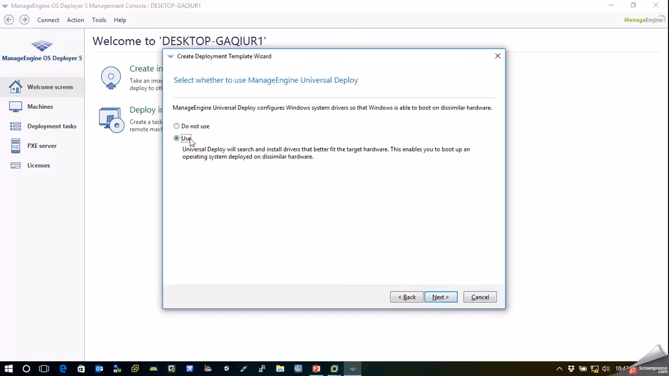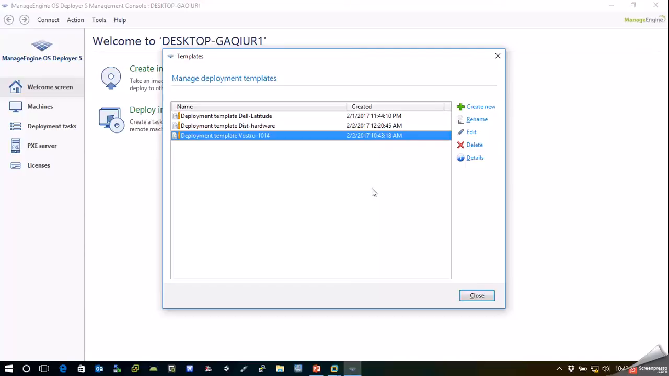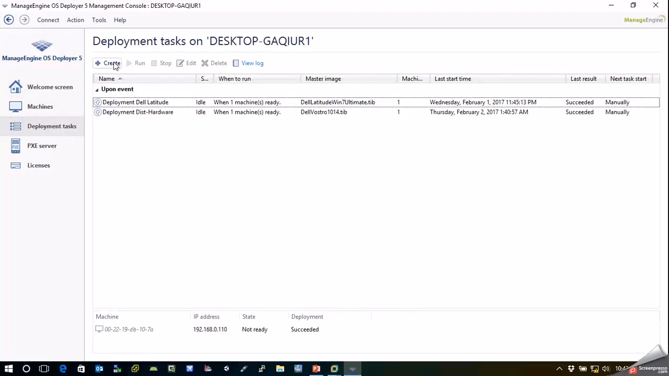Next, we'll not use the universal deploy, because we know that we have taken the image from Vostro 114 and we are going to deploy the image on Vostro 114. All the hardware is similar, so we are not going to use the universal deploy method. So we can give the name Vostro 114. So Vostro 114 is the deployment task template. Now, I need to create a deployment task.